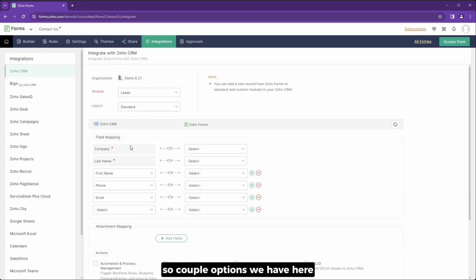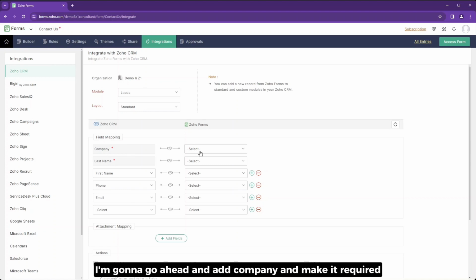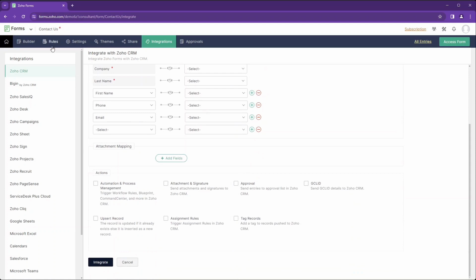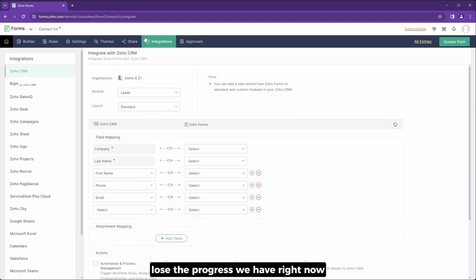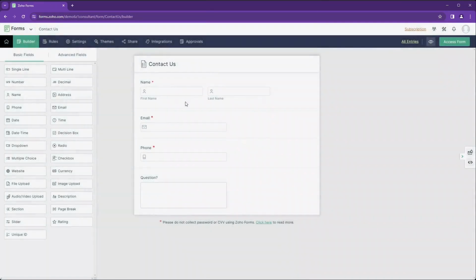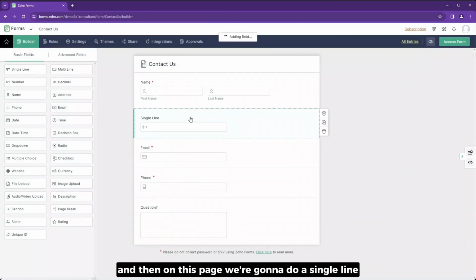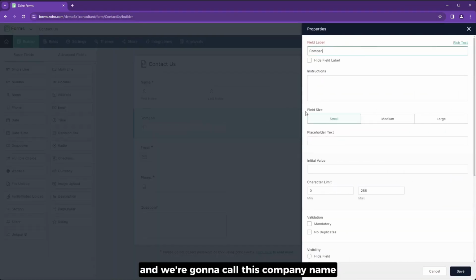So a couple options we have here. We can go back to the builder and add in company as a required field, totally doable. Or you can go into the CRM and make company not a required field. So you have two options there. So for the purpose of this demonstration and us being inside of Forms, I'm gonna go ahead and add company and make it required. So the sad thing about that is it will lose the progress we have right now. So we'll go over to builder, we'll say leave. And then on this page, we're gonna do a single line and we're gonna call this company name.